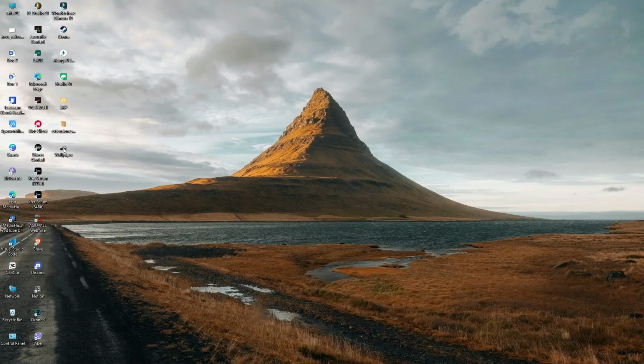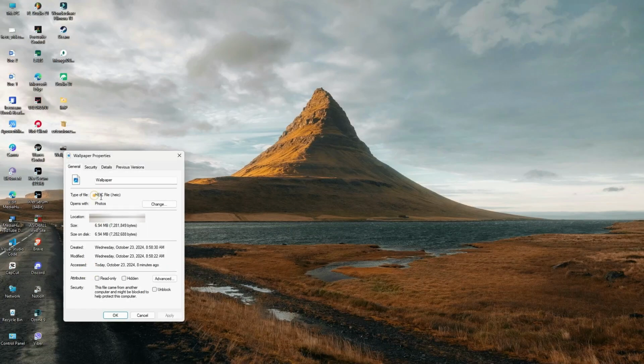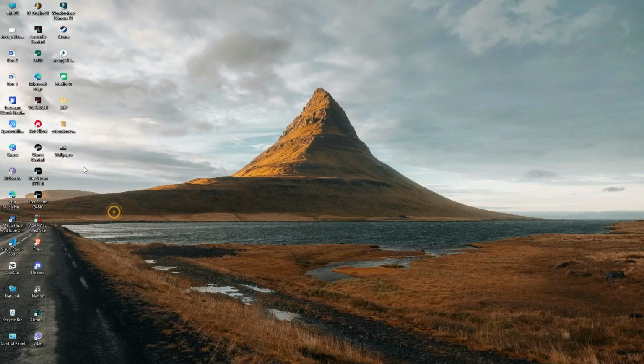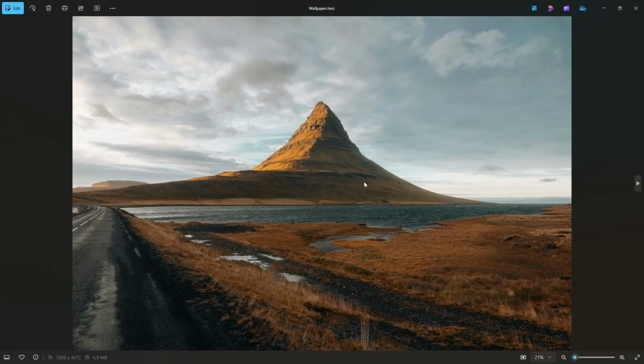After the installation, head to the location where your HEIC file is. For example, we have an HEIC file named wallpaper on the desktop. If you right click the file and go to properties, you'll see it is recognized as an HEIC file. To view the thumbnail, refresh and double click the file. Now it will open correctly, showing that the HEIC file is being read without any issues.